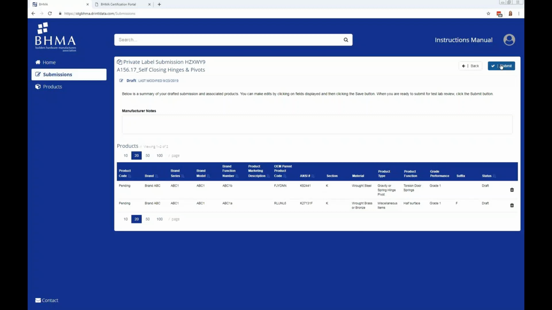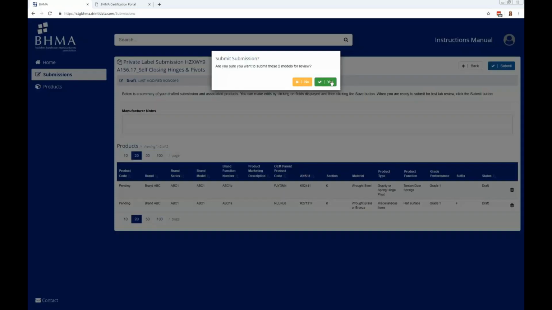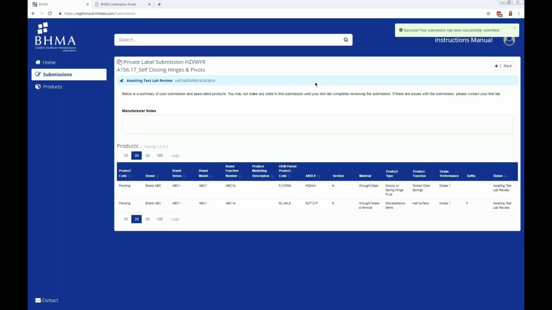I'm going to go ahead and click submit because I'm happy with it, and then it's going to be sent to the test lab for review. And again, the status changes to awaiting test lab review.